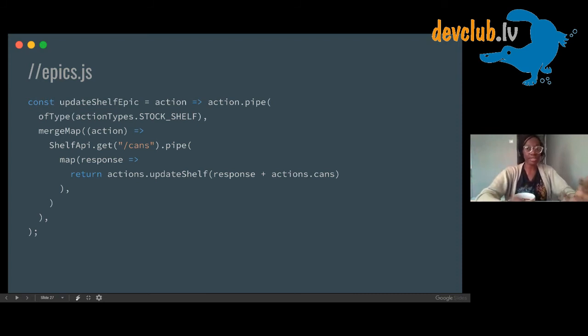ofType is synonymous to a switch on action type, case, everything. So it's just saying if the action passed in is of this type, that is of type stockShelf, then mergeMap. mergeMap is a function to kind of merge your results and return them in an observable.